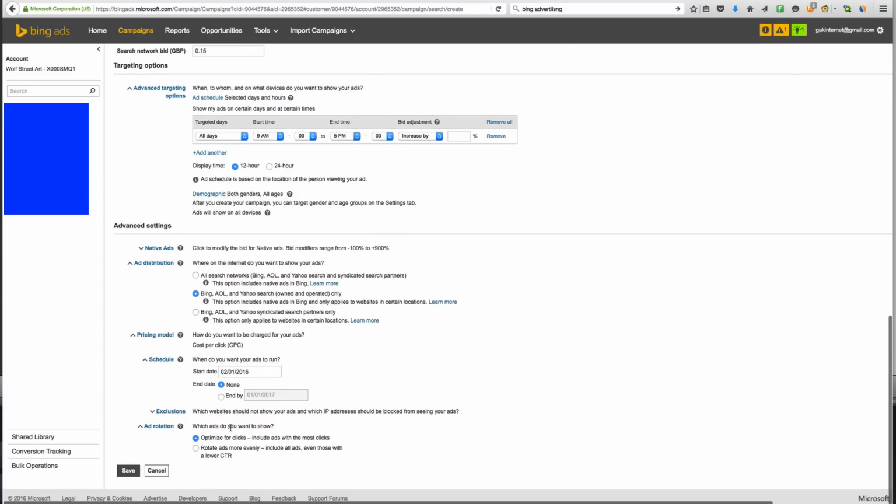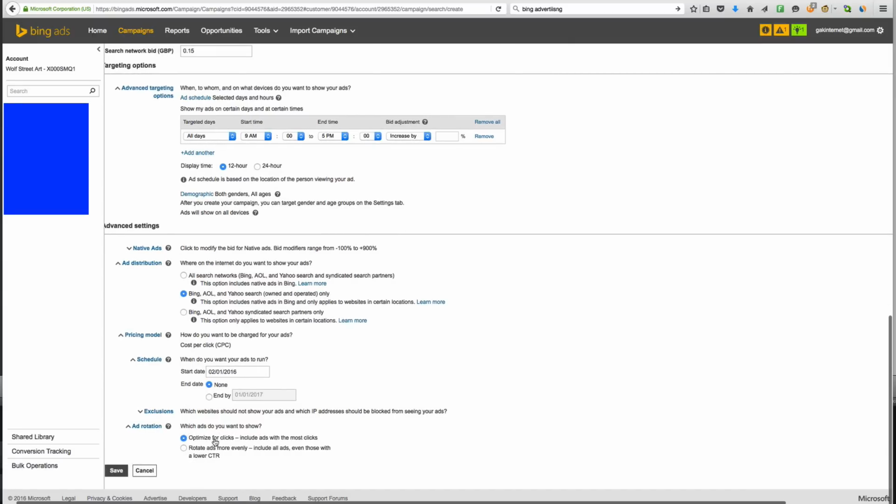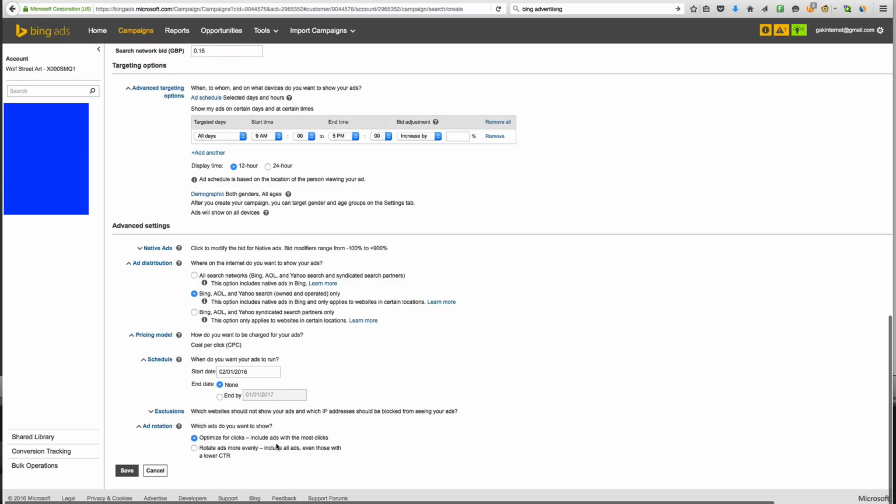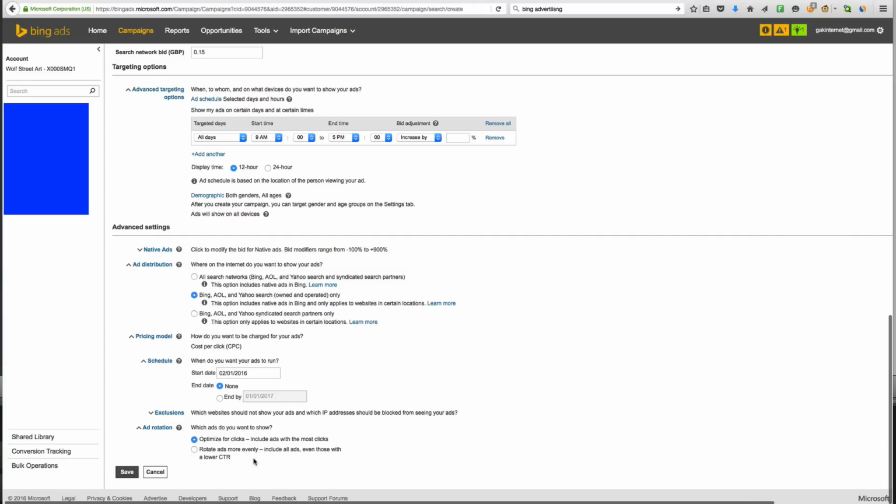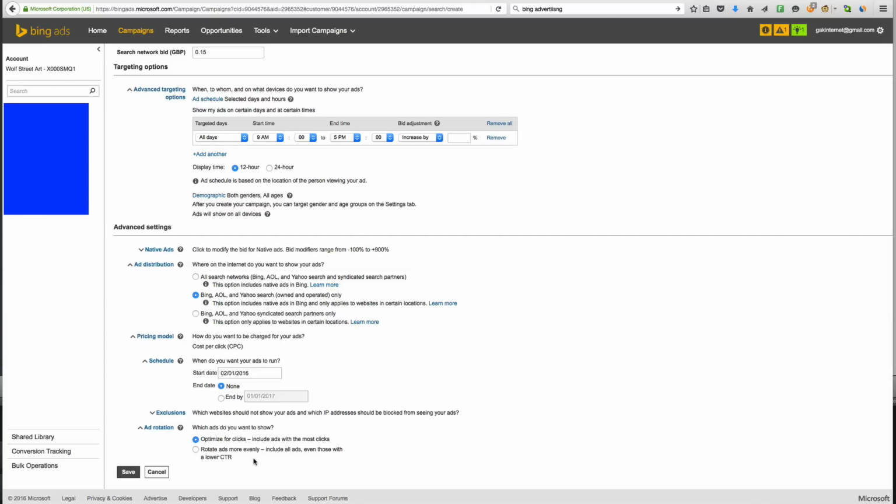Ad rotation: if you've got multiple ads set up, you can click optimize for clicks, include ads with the most clicks, or rotate ads more evenly. So even those with a lower CTR, you can still put in the rotation, but we'll get into that a bit later. Then you obviously want to click save on this whole process.